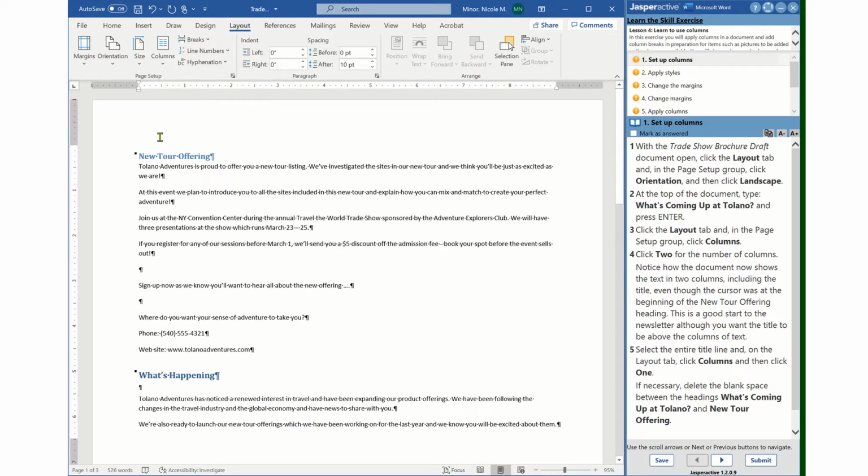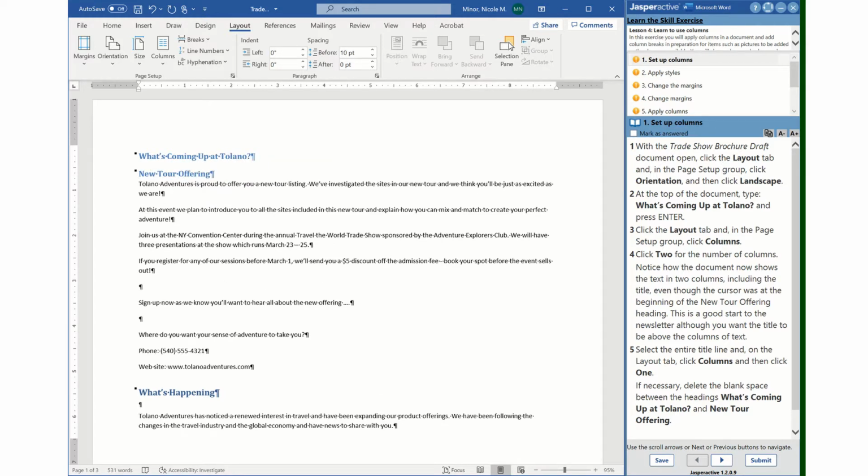Then at the top of the document, I'm going to type what's coming up at Tolano and press Enter. So, what's coming up at Tolano? Question mark, press Enter. Now, you could also copy and paste that information. Copying and pasting is a Word feature, so it's not considered cheating in this class. You can select, copy the selected text, and then click into your document and right-click to paste, or Control-V. Control-C will copy, Control-V will paste.